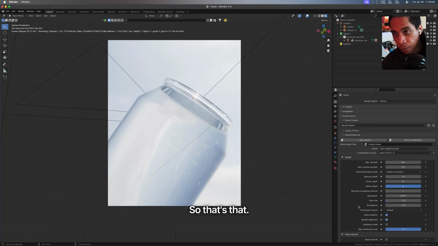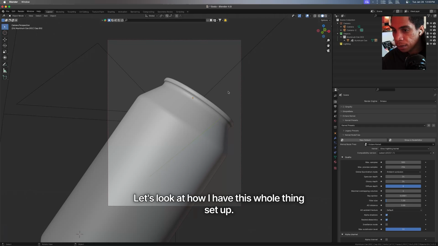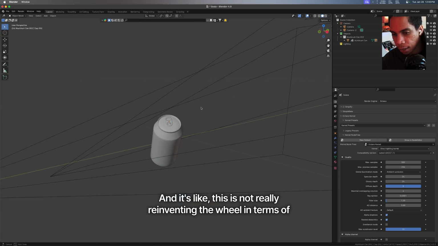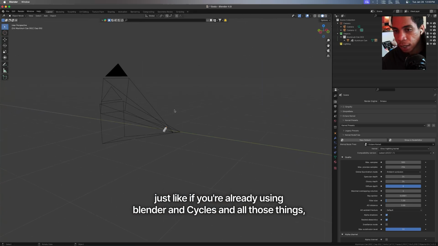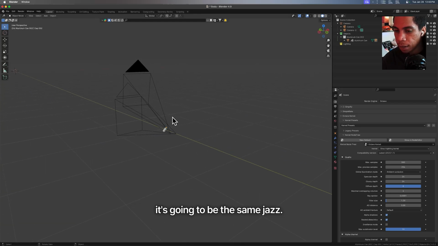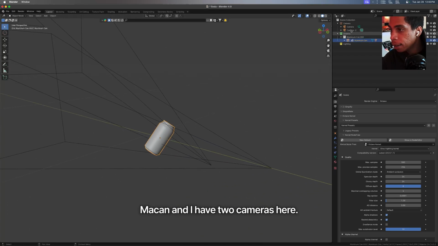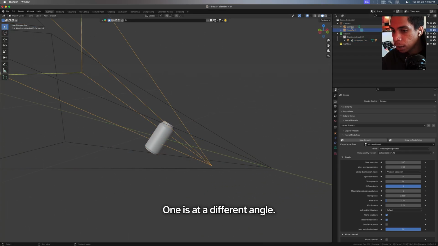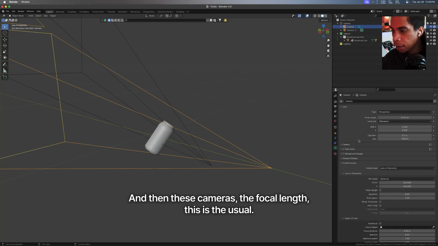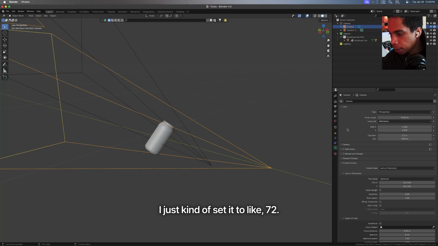So that's the first chapter. The second chapter, let's look at how I have this whole thing set up. This is not really reinventing the wheel. If you're already using Blender and Cycles, it's going to be the same jazz. So I have my can, then I have two cameras here. One is at a different angle. For the focal length, this is the usual. I just set it to like 72.